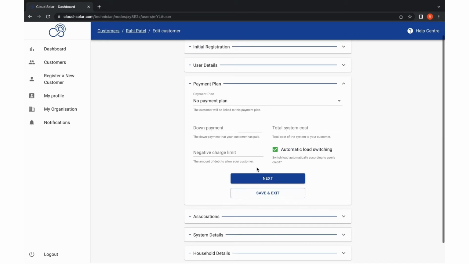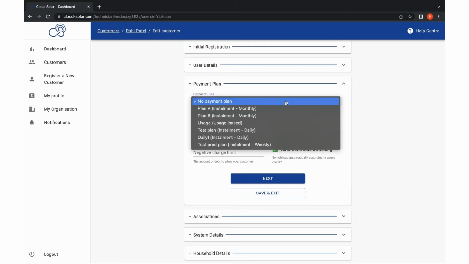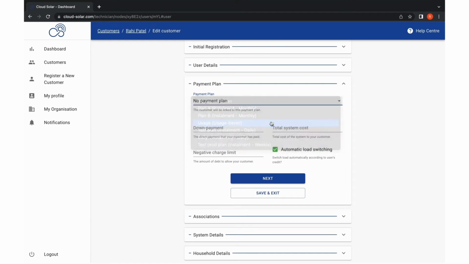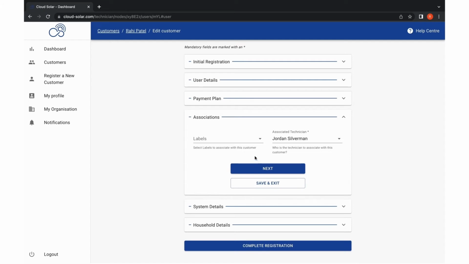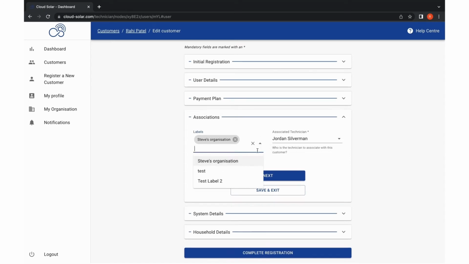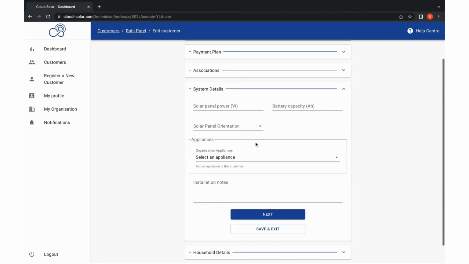Under Payment Plan, you can select your customer's payment plan according to your agreement with them, if they have purchased the solar system on a financing scheme. You can associate a partner organization with the installation. This might be useful if you receive funding from a particular organization, or for creating customer groups.